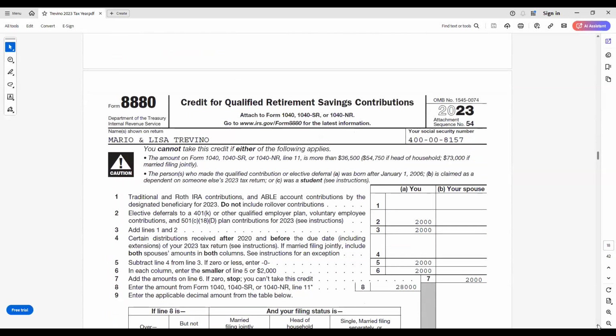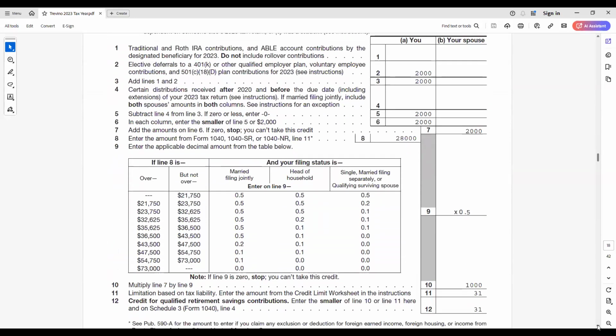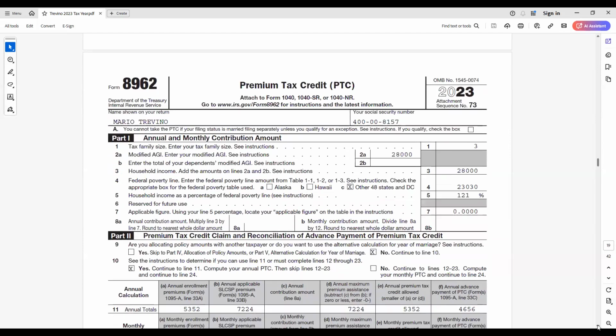Here's the credit for qualified retirement savings contribution. And this is something you'll see a lot of lower income folks, thankfully, who are saving for their retirement. You can see the amount there. Here's that premium tax credit. Again, you'll see this again and again because you have insufficient subsidy. And this is another takeaway when you're in Covered California.